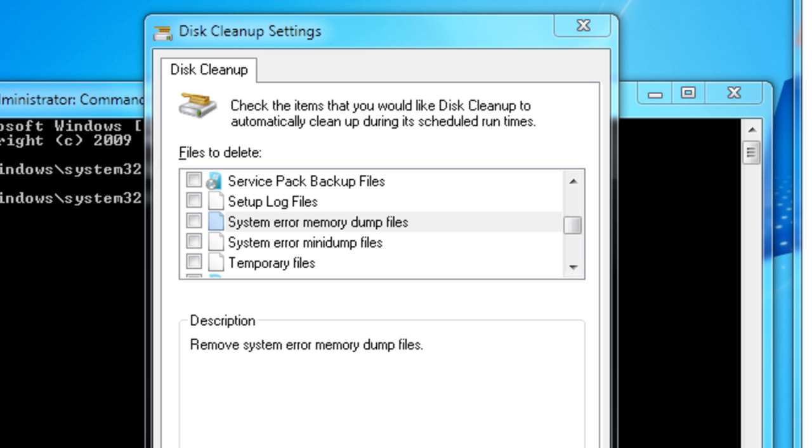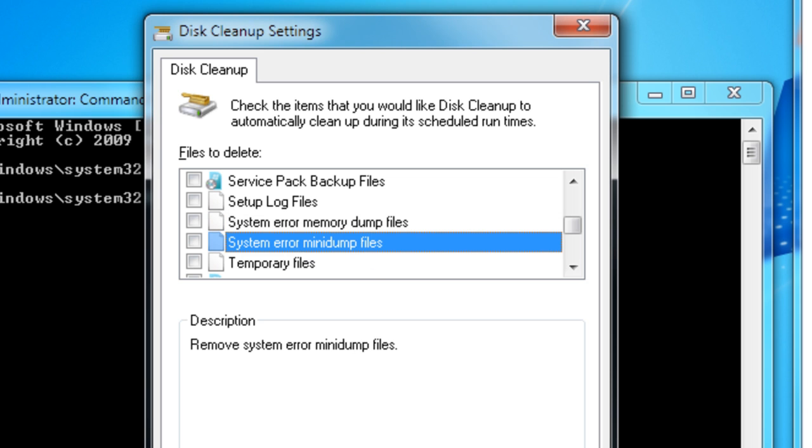Created during a systems crash for troubleshooting purposes. And the next one down here also is systems error mini dump files, created during a systems crash for troubleshooting purposes. Both of these files can be set for deletion because you will never need to use them, because I will be showing you how to use a system image for recovering from such crashes, and these files are only useful to Microsoft technicians and engineers who know how to use them properly.